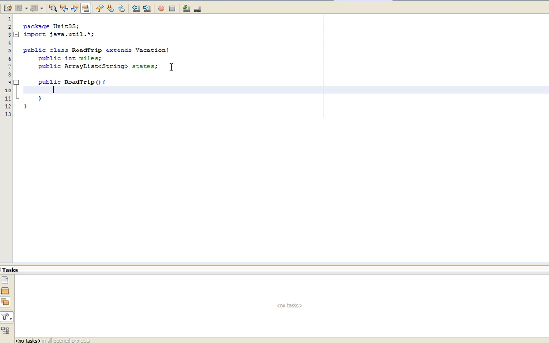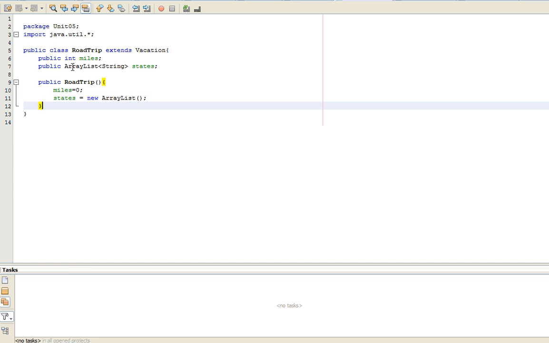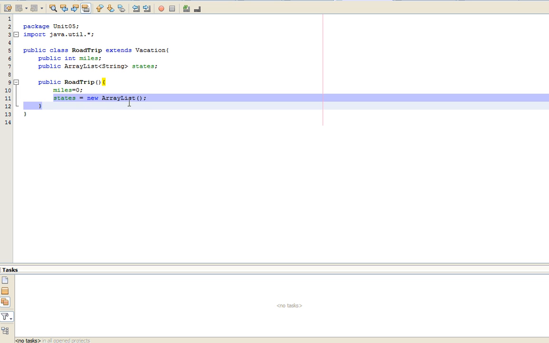And inside there, I need to set up my state variables. So miles, I'm going to have this be a default. Miles is equal to 0. And I'll just make this one simple. States, remember, is an array list. And so what I'm going to do is make that equal a new array list. Notice up in the top here I did not put new array list in here. So this is where I'm going to build it. I've got an array list states declared, and I initialize it, or actually create an array list, right here inside of this road trip object.